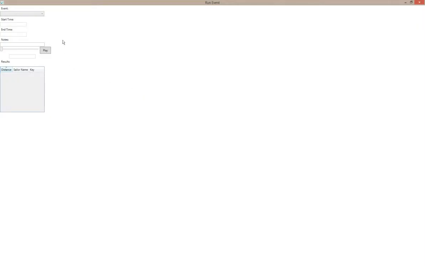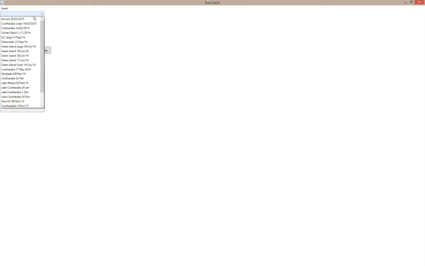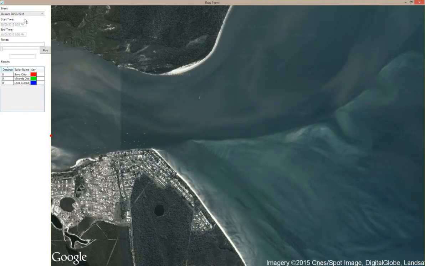So very briefly you come in here and it looks a lot like the loading the events page. Pick your event off the list and it's going to take a short while to load the data up for it, and there it is. So we've got our 3 sailors. Barry's in red, Miranda's in green, and Edna's in blue. When we hit play, the event will start running.